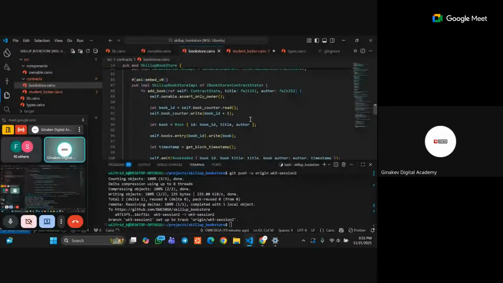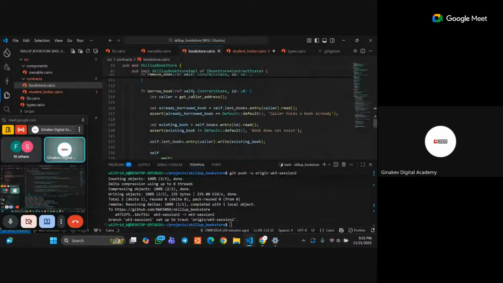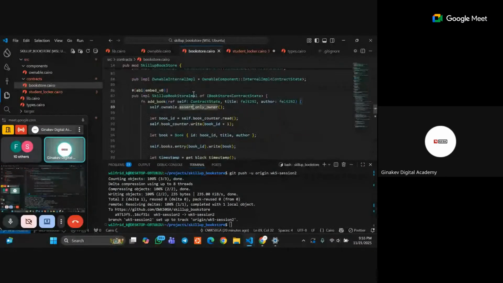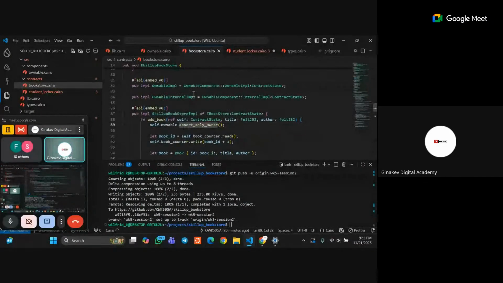And when I want to use the functions, I'll say self.ownable. That's me using the component storage dot assert only owner. So I did them in different parts. The next thing we talked about is how to interact between two different contracts using a dispatcher.